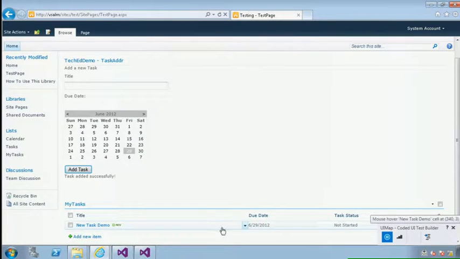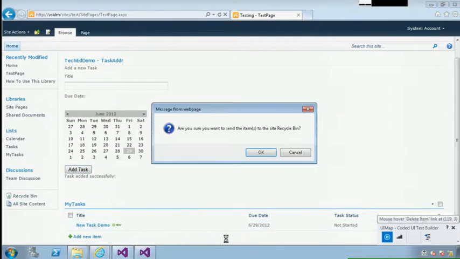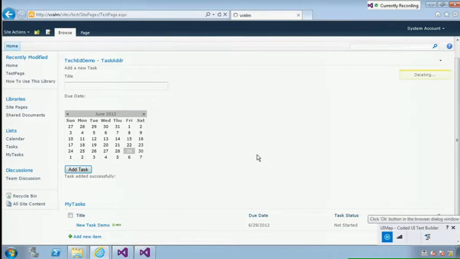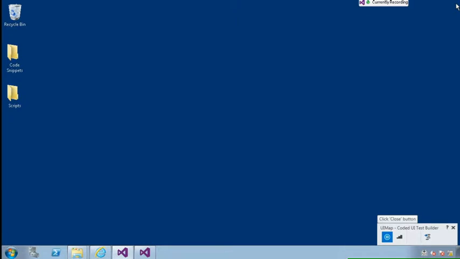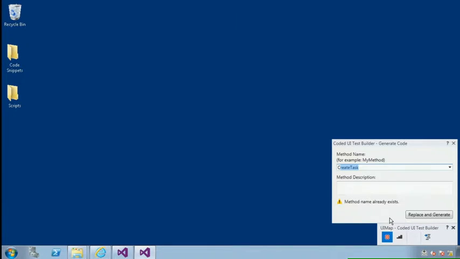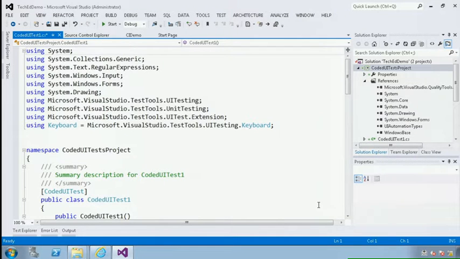What I'm actually going to do is go in here and clean up after myself. So we'll delete this item from the list. And then we'll close the browser instance. Pause. Generate code. And we'll just call this, clean up. And add and generate that. And now we're done. So we'll close our tool to indicate that we're done with our recording session.